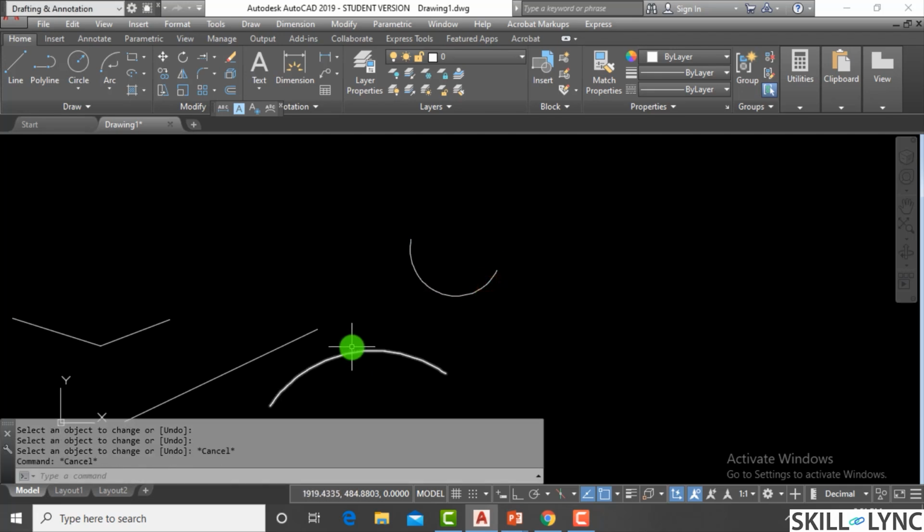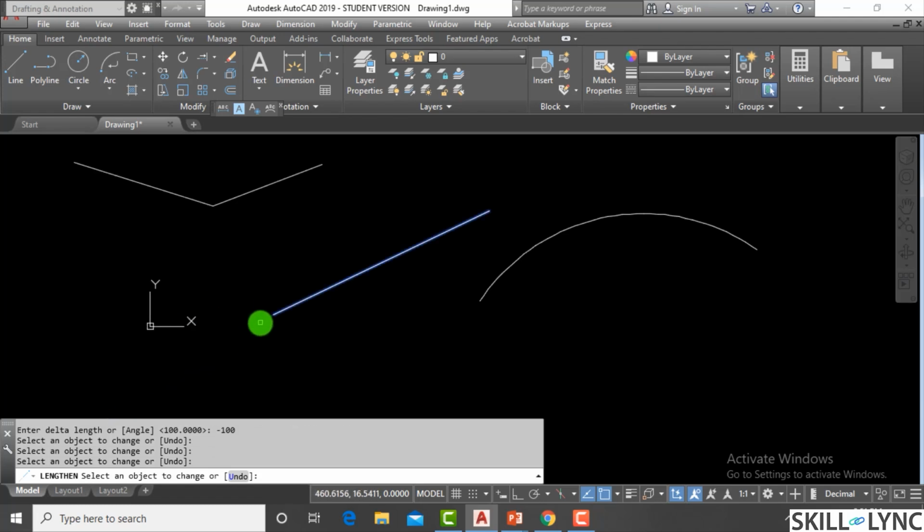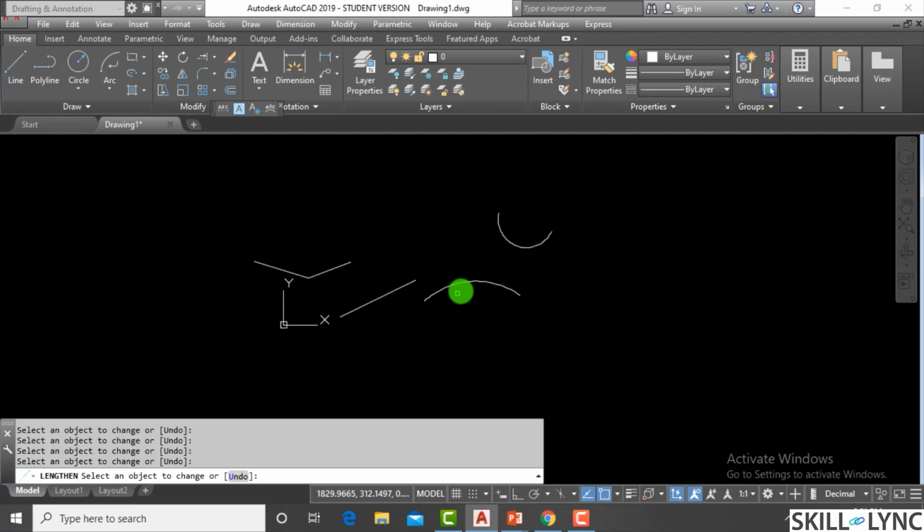So delta is a change in length. If you want to reduce it, you can go with delta and say I want to reduce it by minus 100. That means there will be a reduction of 100 units every time you click on the screen. If you click on the other side, it will be reduced from that particular point. So you can see that this is the delta option.